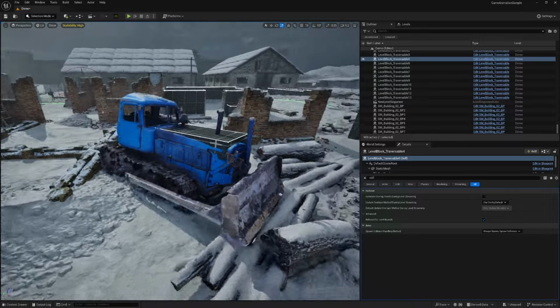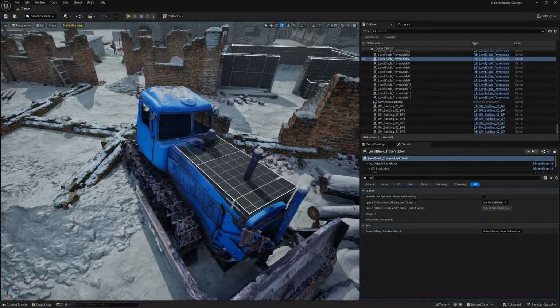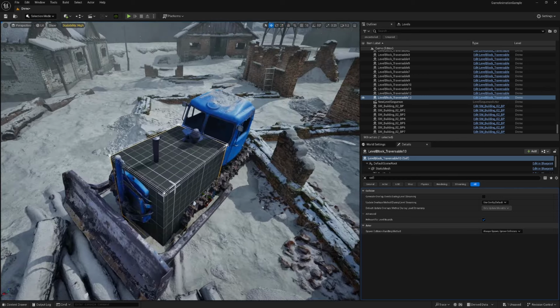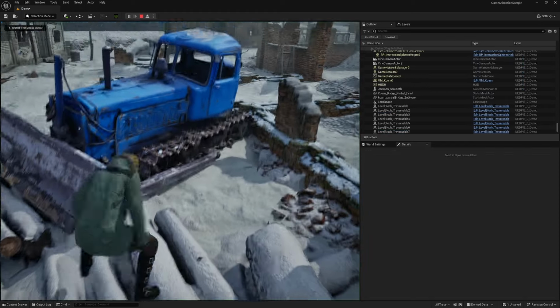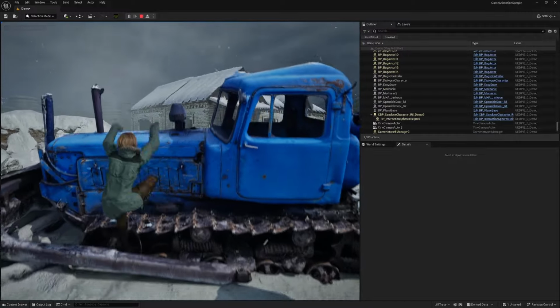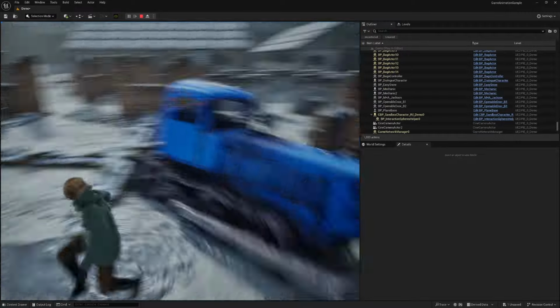Okay, so for this tractor, let's see what happens if I make it a little bit wider. Then maybe she can come over from the other side. Yes. See?